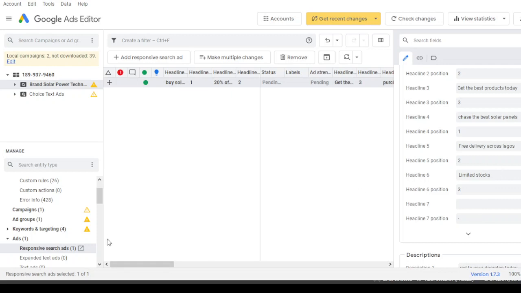So that's basically it. For creating the ads, there's other things that you need to do, which I'm not going to go into in this video, because you need to create ad extensions, you need to add all those things. So I'm not going to go into that in this video.